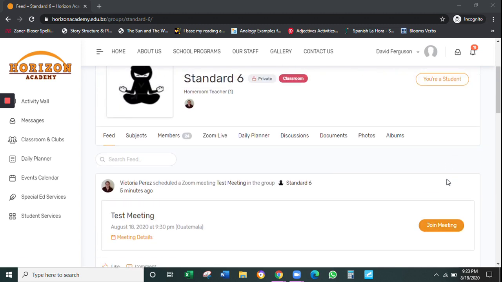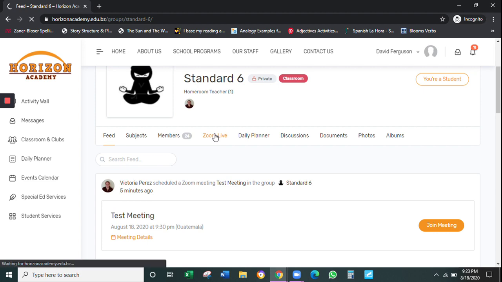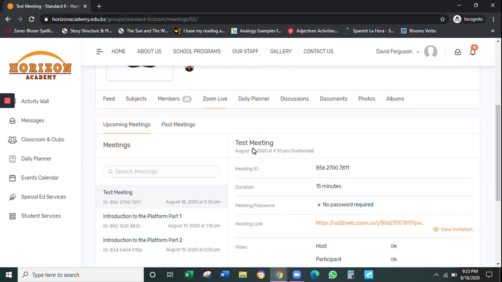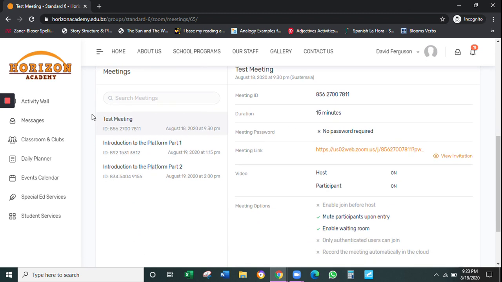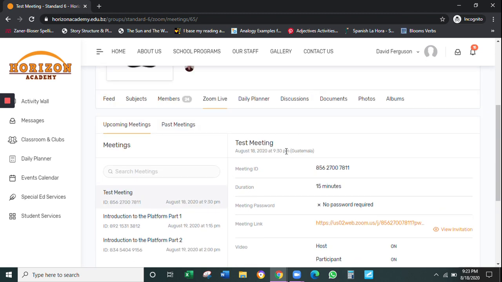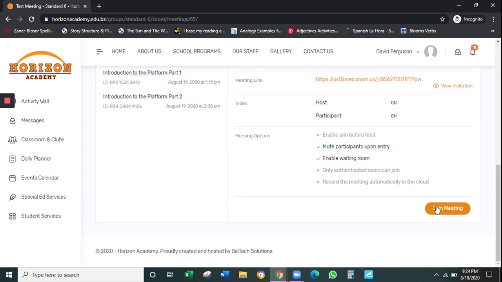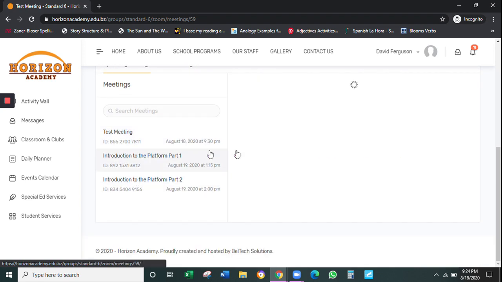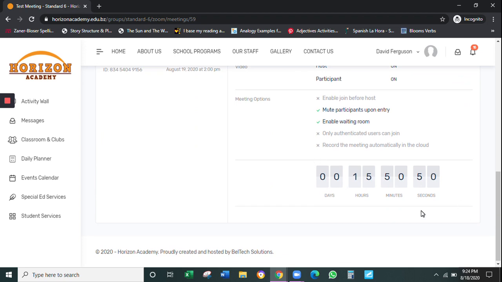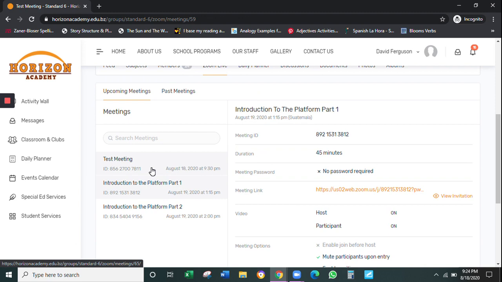Another way you may join your session is by clicking on Zoom Live, scrolling down, and looking for upcoming meetings. Now, the most recent meeting is the test meeting, and again, you find your join meeting button at the bottom. If you were to click on the other meetings that are still upcoming, there is a timer but no join meeting button. That join meeting button will only show up 10 minutes before the meeting is supposed to start.